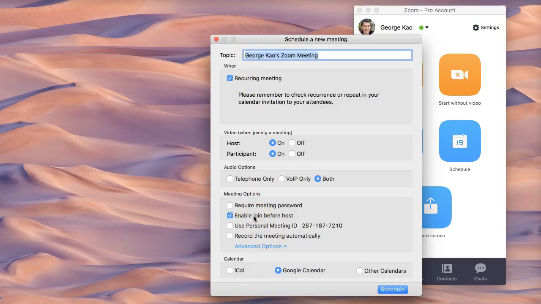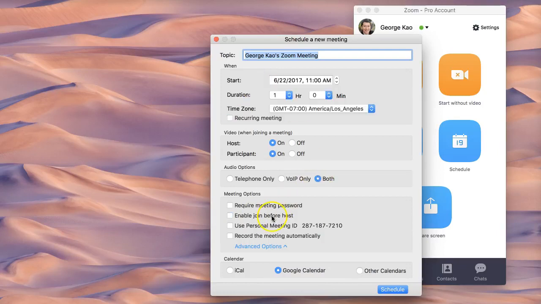Enable join before host is a really useful checkbox to have. It's when you have a client group or a group of people that already know each other, and you allow them to enter the conference room before you as the host show up. They're able to talk among themselves, see each other first.